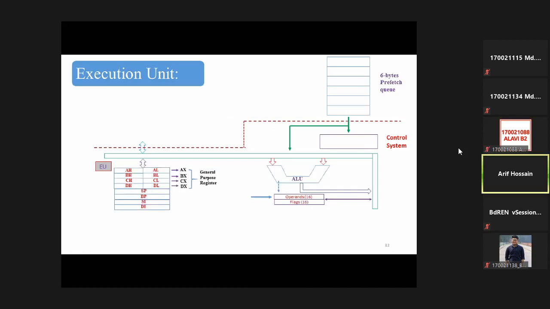All right. Now we will learn what is the function of these operands. You can see this is also a 16-bit general purpose register. So we will try to understand what is the function of these operands. Clear? Yes, sir. Okay.